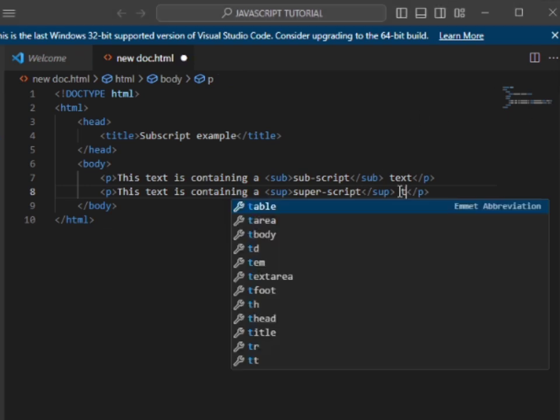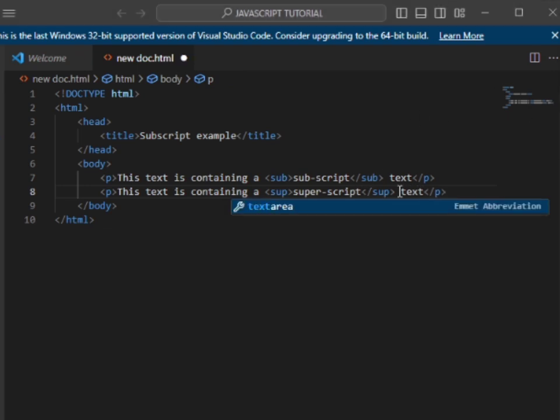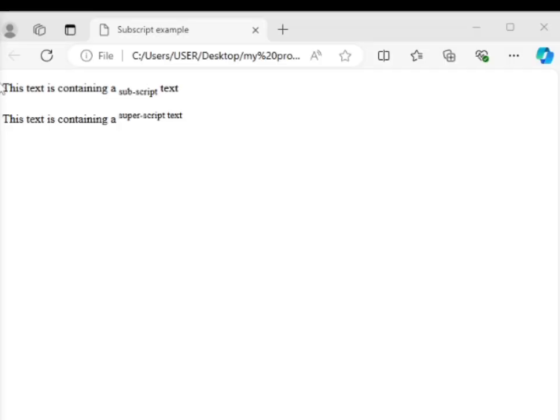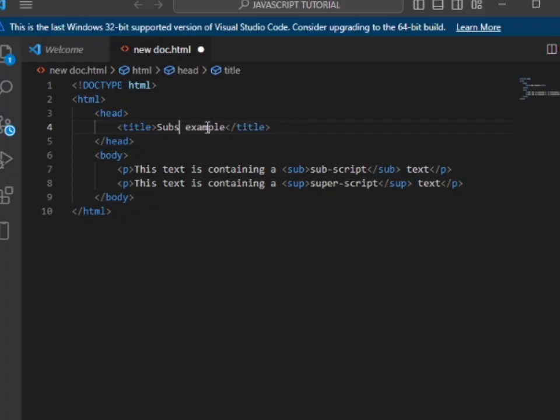Let's preview it in our browser. As you can see, this text is containing a subscript text below, and the text is containing a superscript text above.